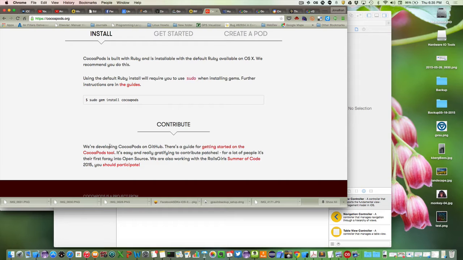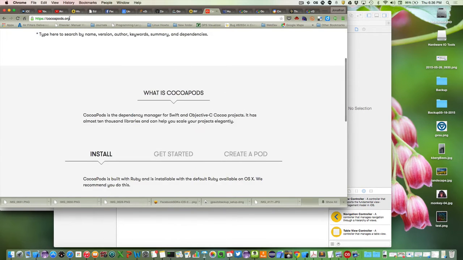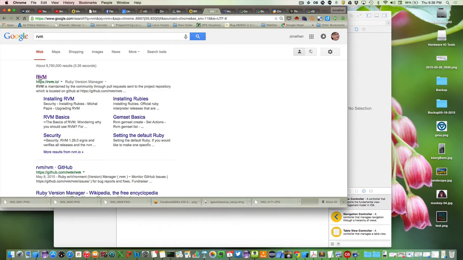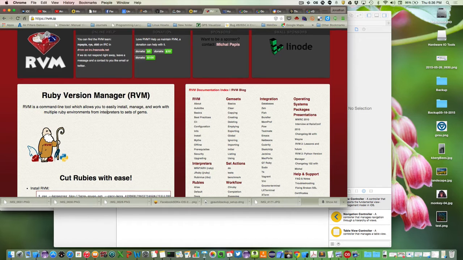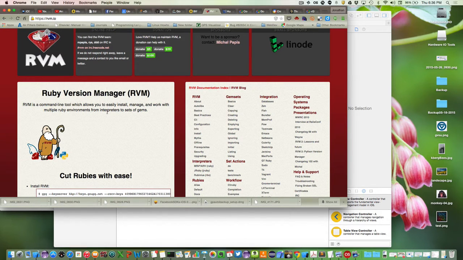And I would recommend that you use RVM instead of the Ruby that ships with your Mac. So to install RVM, you can just search for RVM and follow the installation instructions here to install RVM. Then go over to CocoaPods, install CocoaPods. And so I've got that all running now.